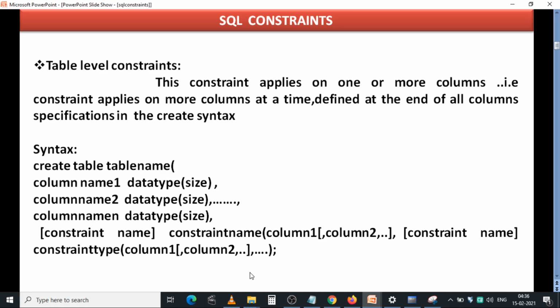Just see this syntax. Create table, table name, column 1, data type of size, column name 2, data type of size, column name 3, data type size. At the end of the specifications of all columns, we create the table level constraints on the columns. Just after that, we can write: constraint name, next the constraint type, and next column 1, column 2. However many columns you want to apply this constraint to, you can write. Then comma, constraint name, constraint type, column 1, column 2, like that.